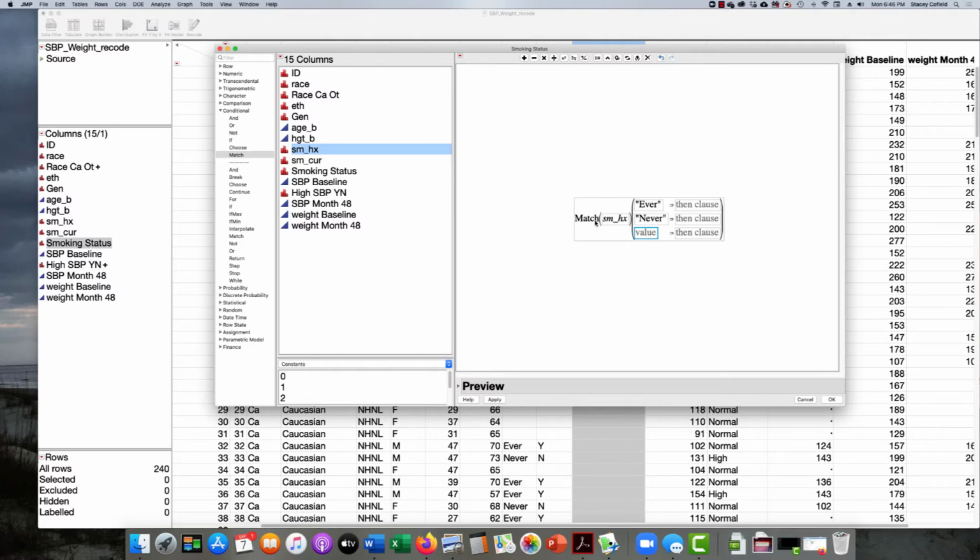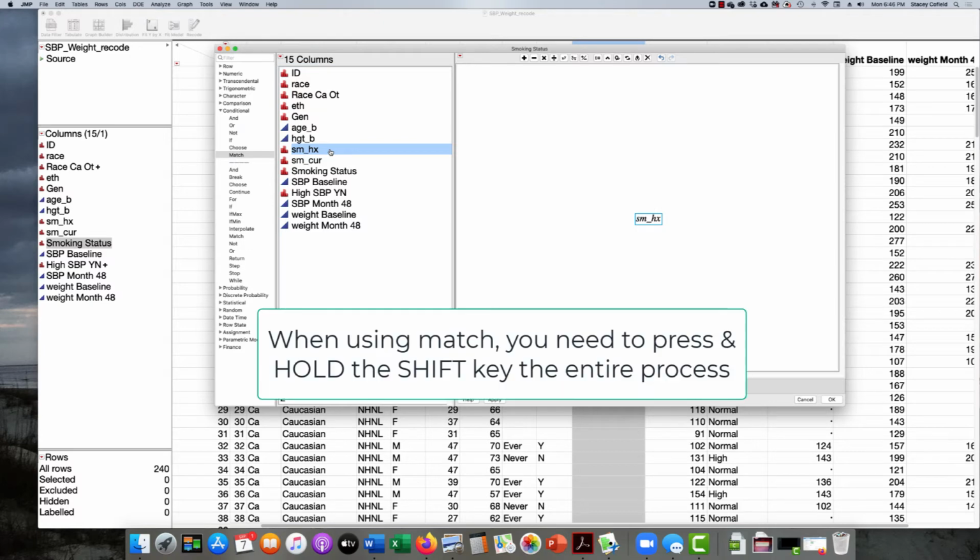This would be the same as if I'd done if smoking history equals ever, then. If smoking history equals never, then. But this is a quicker way with match. So I'll do that again. I'll delete this out. I want to make sure my smoking history is in the blue box. Press and hold the Shift key and select match.